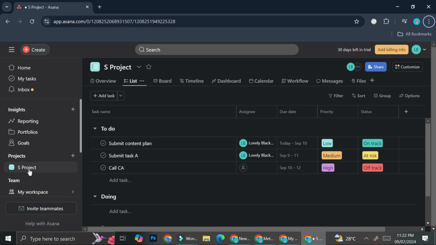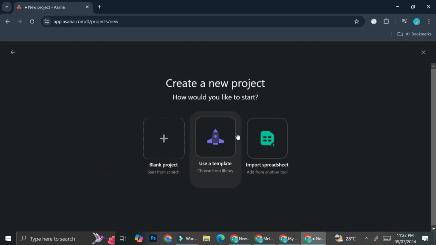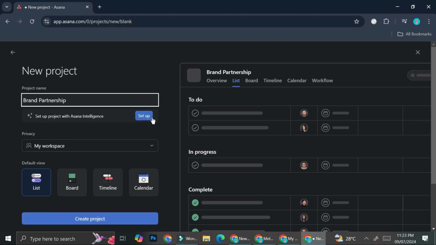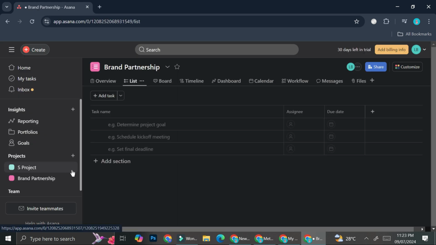So let's say that S project is one of my freelance jobs and I would like to add some more projects, and I'm going to go ahead and click new project here. And I'm just going to add a blank project for this one, and I'm going to name this as my main job. So I'm going to put brand partnership, and then I'm going to choose list as my default view. Then I'm just going to go ahead and click create project, and here I got my brand partnership created.